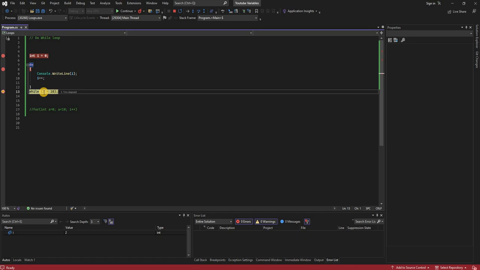Likewise, now it's checking whether 2 is lower than 10. Yeah, correct. It's going to the do again. Likewise, you can check yourself whether the code is correct or wrong.